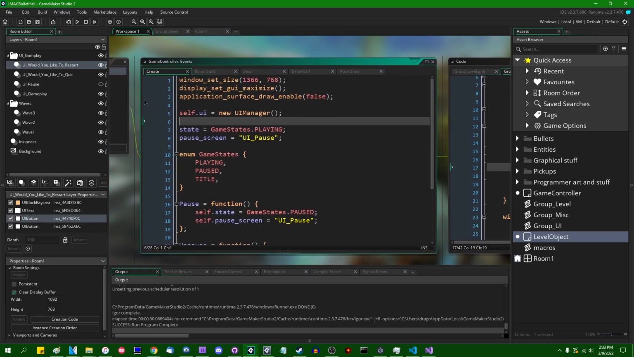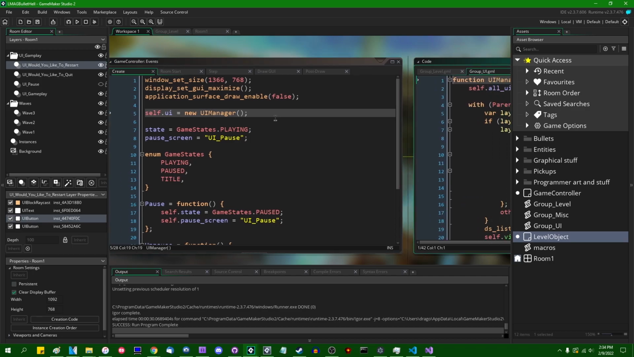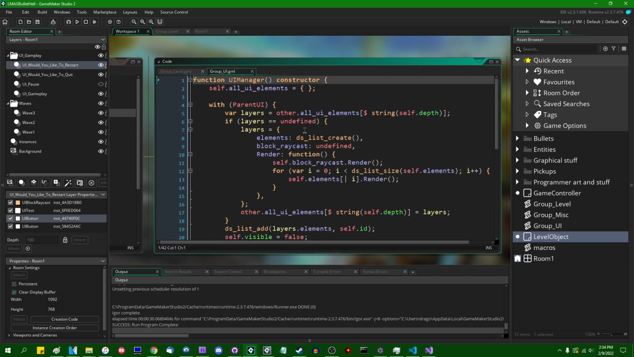I've been generally using the create event for initialization instead of room start because I frequently only use one room in the entire game. Case in point, Bombardier. But more importantly, we won't have to collect and process all the UI every time you start a level. Also, I did say I want elements to be an array instead of a DS list.